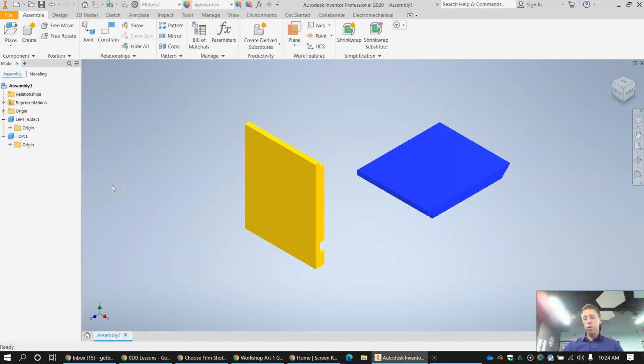Here's something else I need you to do. We might not have done this before, but I need you to do this now because this will help keep your thing from getting crooked. We need to assemble or constrain at least one of the pieces to the axes here. So we've got our X, Y, Z. We're going to constrain this to those axes.